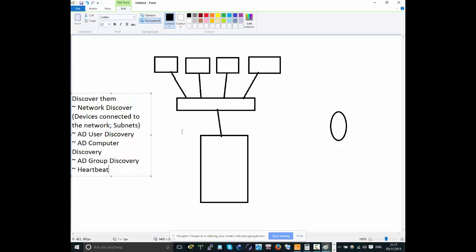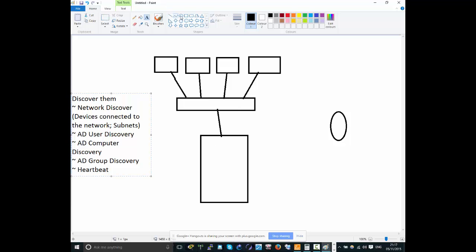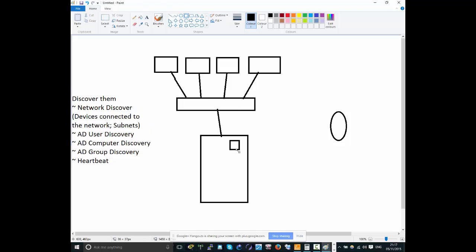So after you've discovered these devices, now SCCM is aware these devices exist. These four devices exist on your network, but it doesn't mean SCCM can manage them yet. SCCM just knows these devices exist. So for you to begin to be able to manage them, you have to install a little application on them. Many people call it the SCCM client. One way or another, you have to install a little client application on these machines.